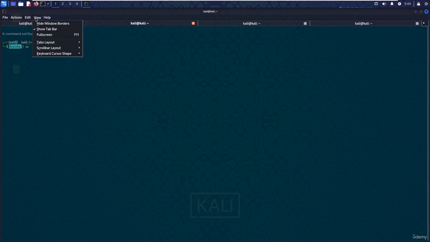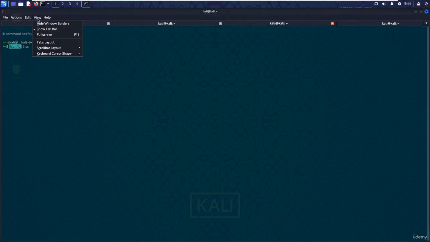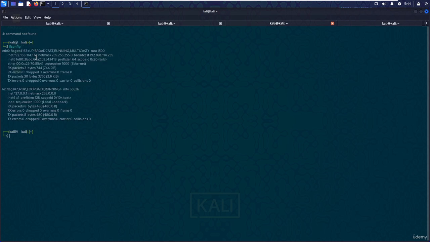After that, we can go to view. So hide window border if you want to hide. Show tab bar. Now is show full screen, F11 full screen. Okay, and if you don't need full screen. Tab layout, top, bottom, left, right, you can change. And the layout left, right. And cursor shape, which you can change from there and also from here.